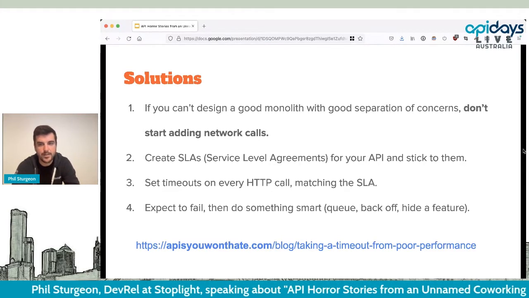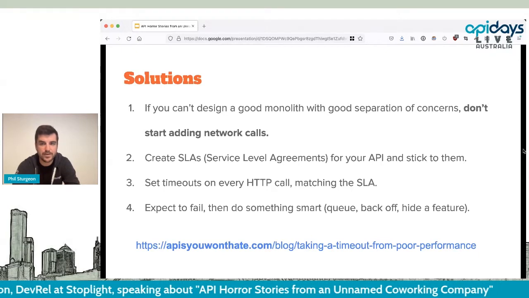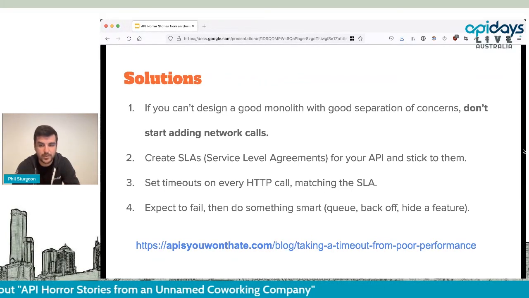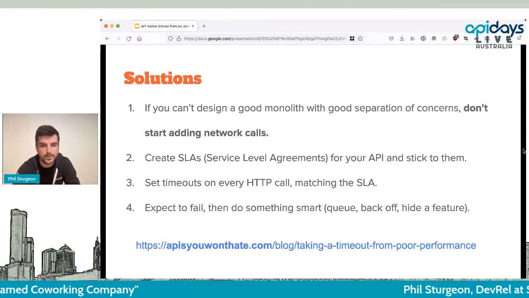Create SLAs and stick to them. Set timeouts on every call. Expect to fail and then do something smart. You can queue requests, you can back off, you can hide features that aren't working right now from your interface, but don't just let everything crash.